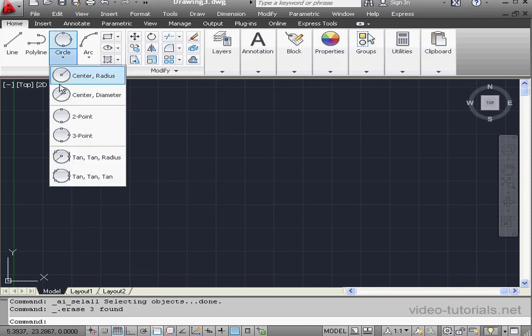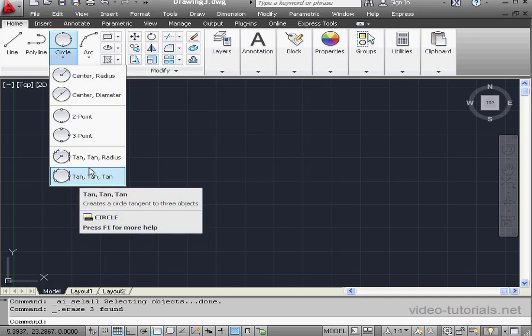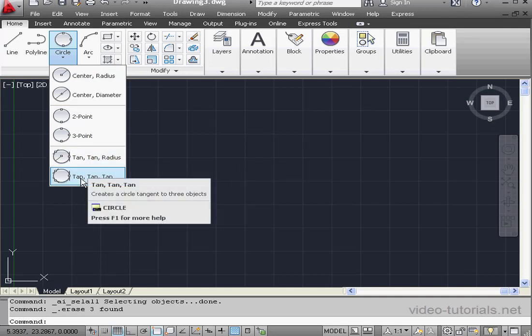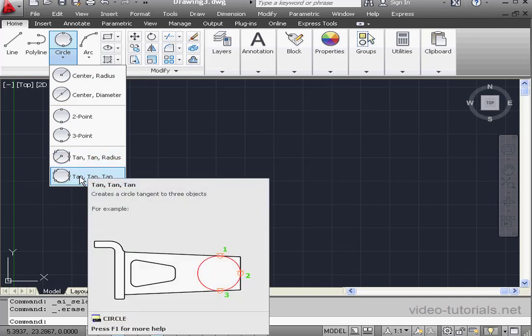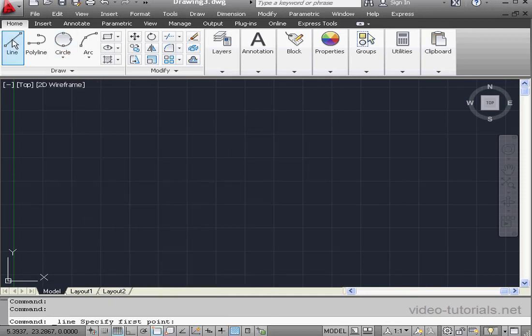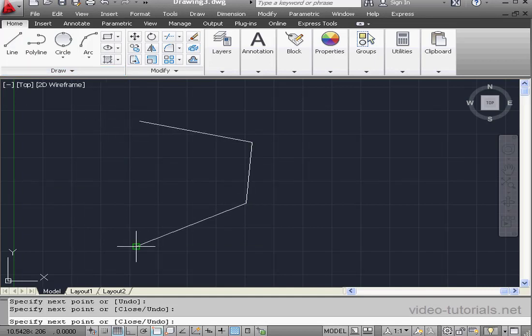There are 2 tangency methods for creating circles. In order to demonstrate these, I'm going to create some geometry to which I can establish tangency. So let's drop in some lines. Activate the Line tool. And press Escape to exit the Line tool.